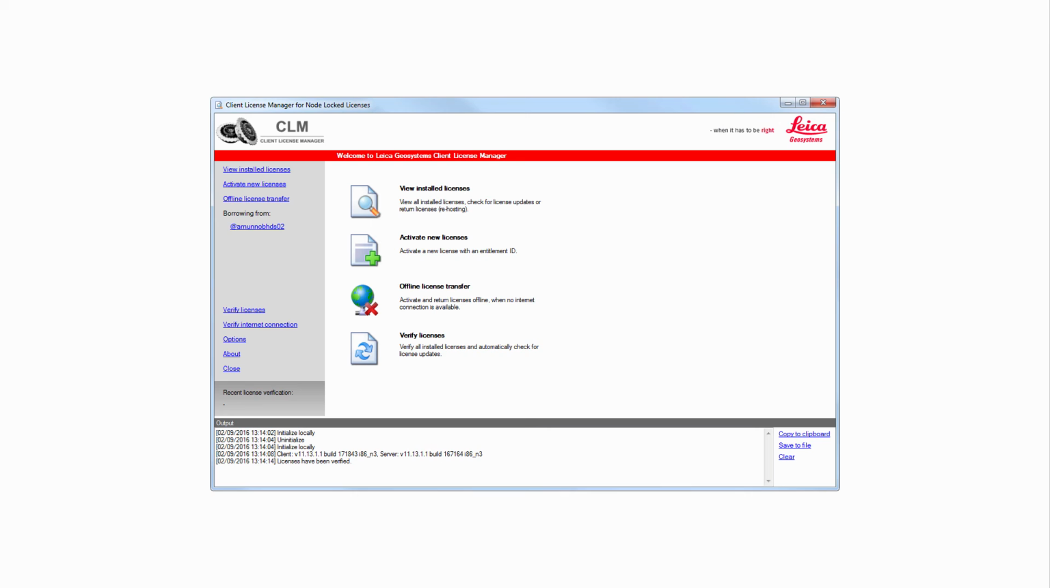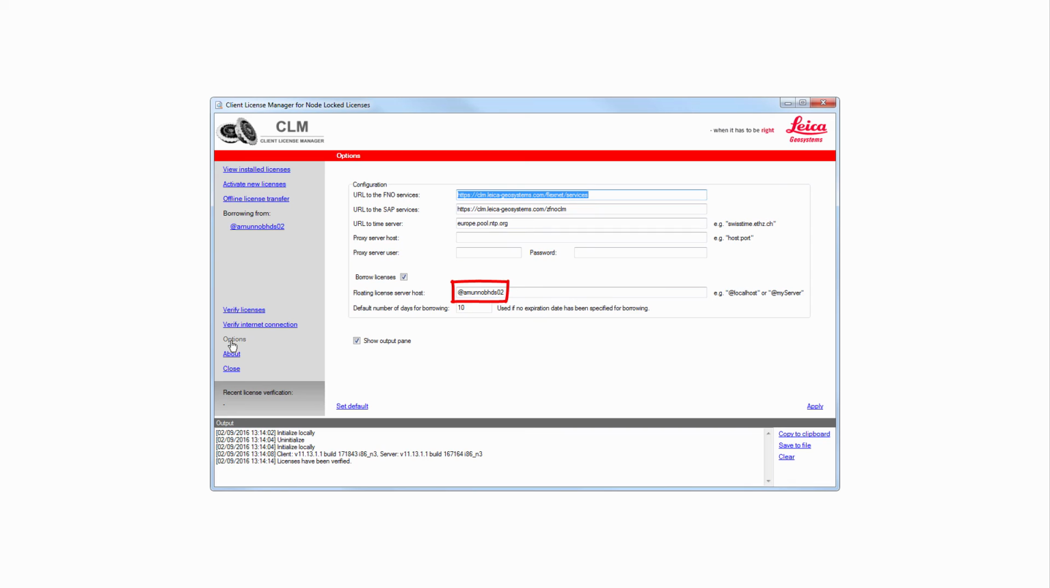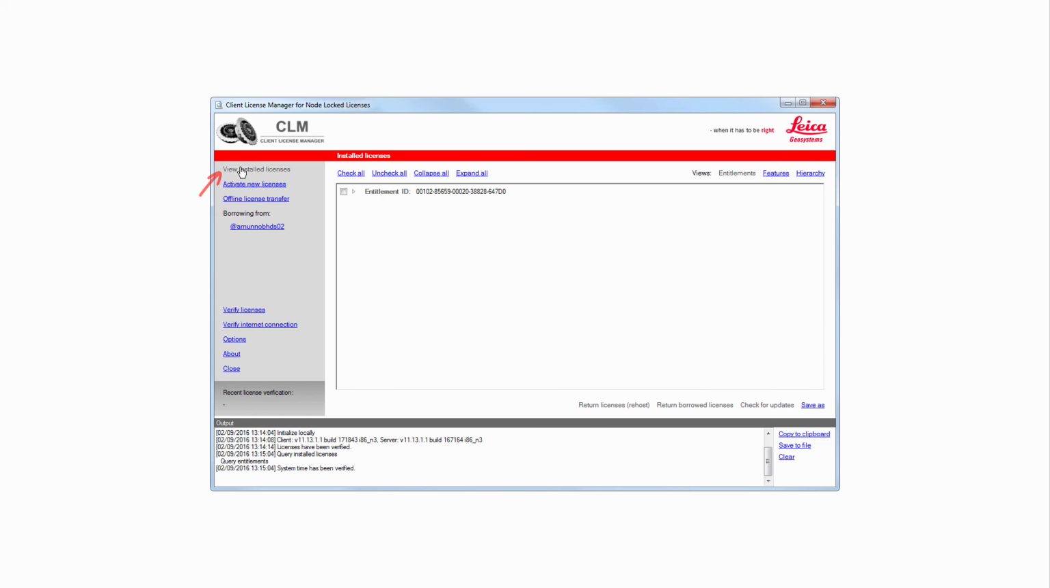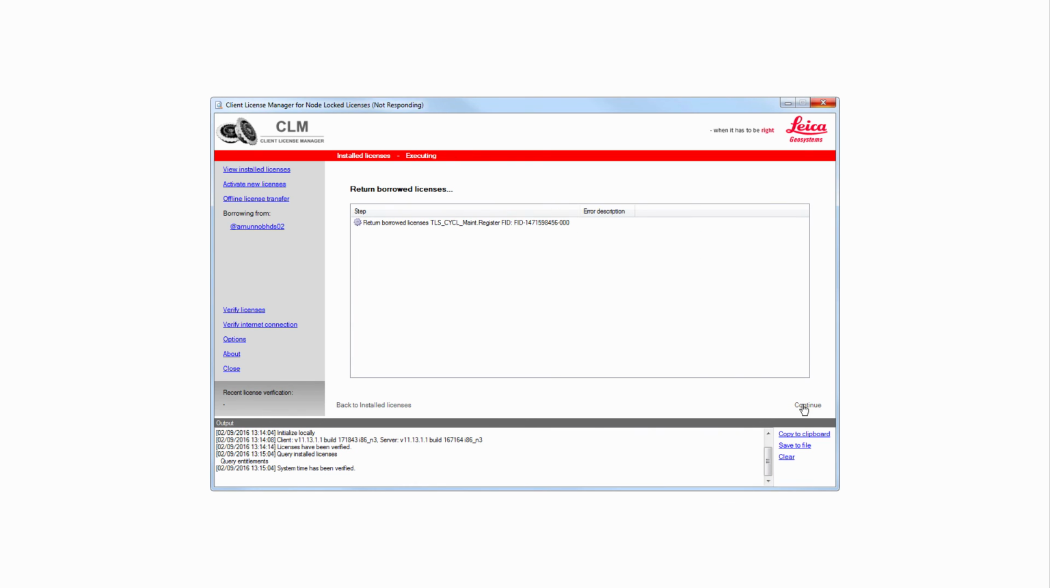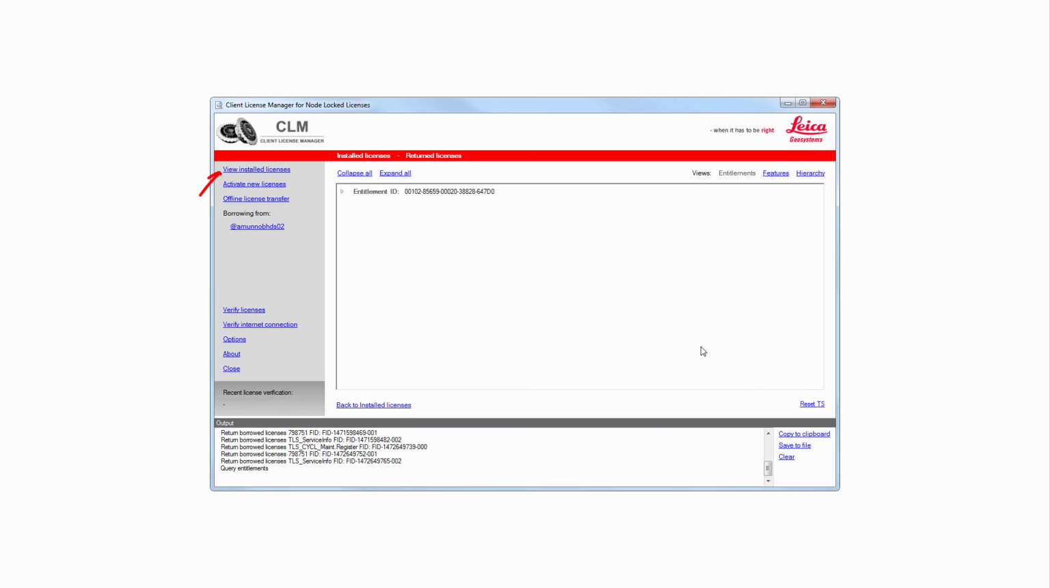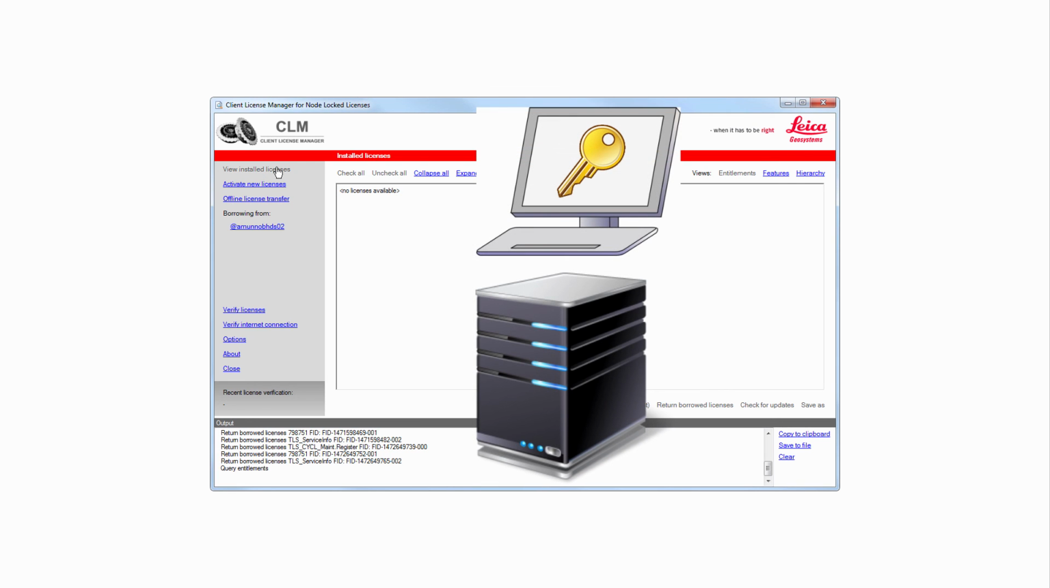Now open the CLM for node-locked licenses. Verify in the options section that the license server entered is the one where the license was borrowed from originally. Go to the View Installed Licenses tab and checkmark the EID to be returned. Click Return Borrowed Licenses and Continue. The license will now be returned. Once finished, reselecting View Licenses Installed will show that this license is no longer present on the client PC. The returned software features can be used concurrently on the floating license server again.